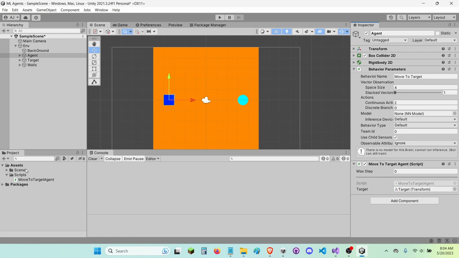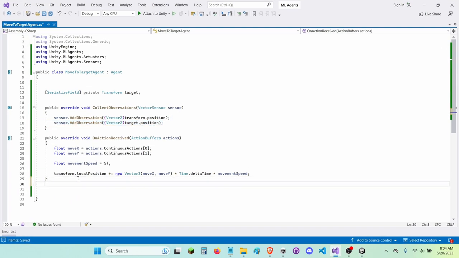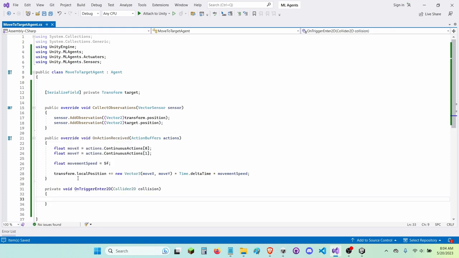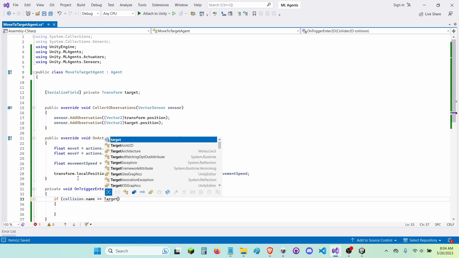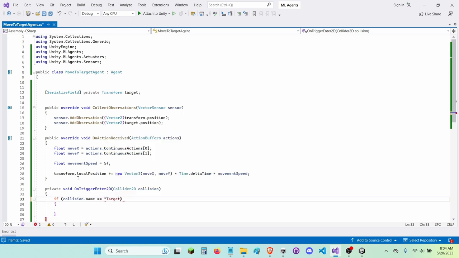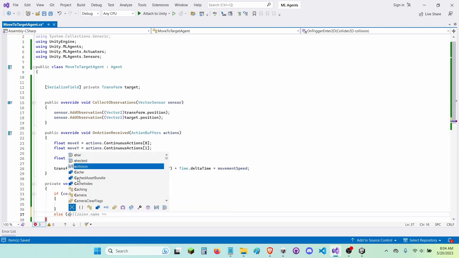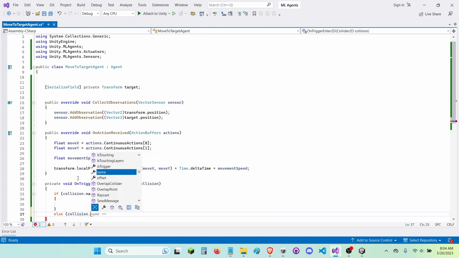So now that we have all of our collision set up already, I need to write OnTriggerEnter, because we marked them as trigger, OnTriggerEnter2D actually. And then I can write if collider.name equals target, then do code, then else if collision.name equals walls, then do something else.